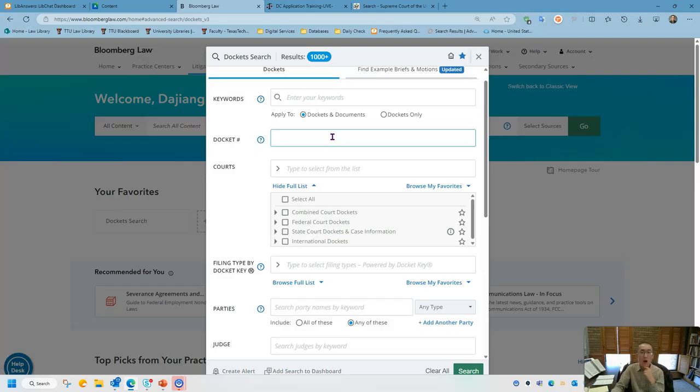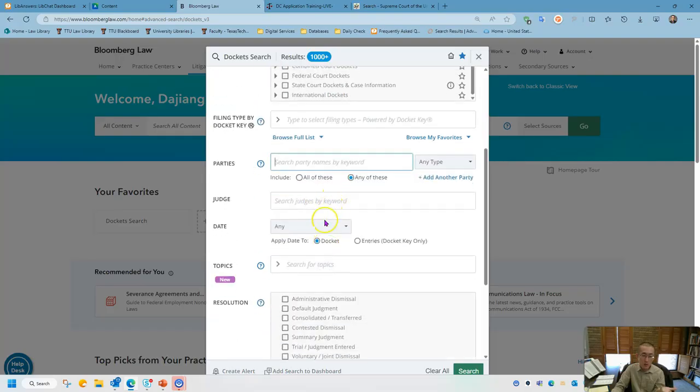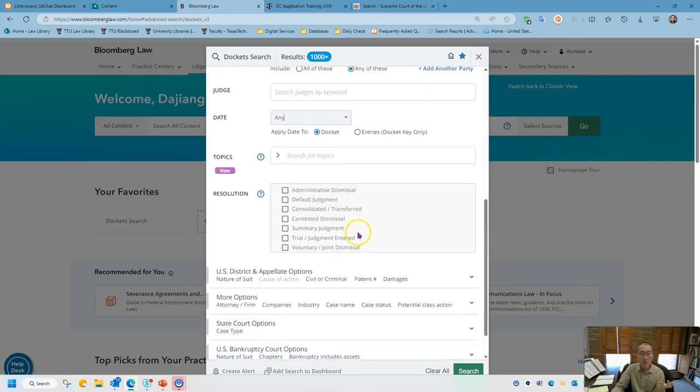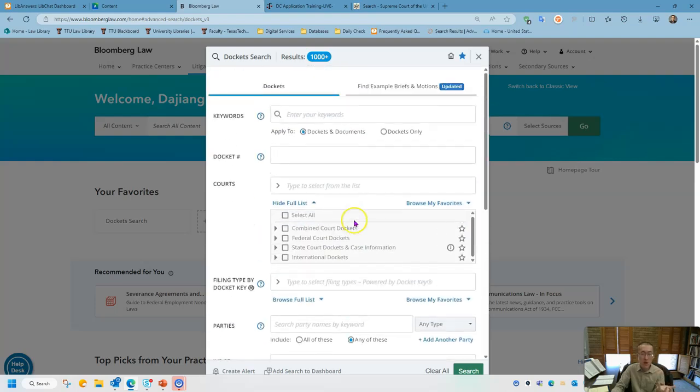If not, well, just like Pacer, feed the machine with as much information as you can. Some keywords, good. Courts, also good. And party's name, also good. Judge's name, good. If you know the specific timeline, also good. Or if you know how the case was decided, also good. So feed the machine as much information as you can if you don't know the docket number, right?